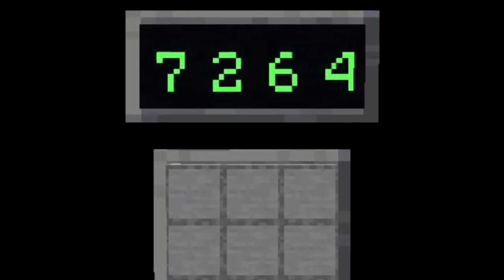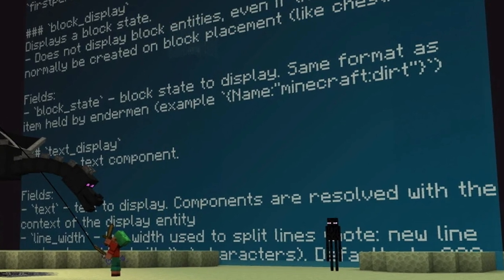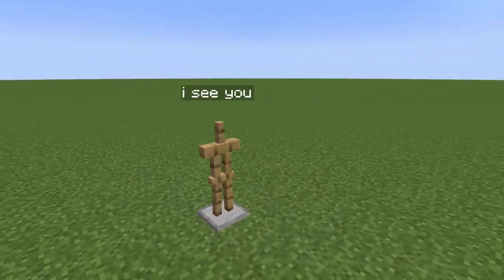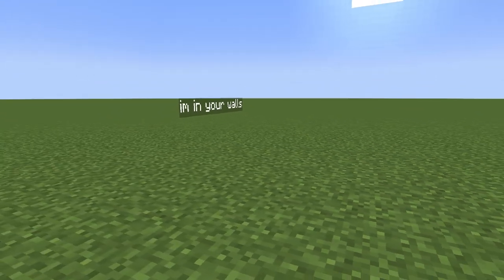For the number readout, I just used a stretched black concrete display. Then around everything, I chose polished andesite for the back plates, because it adds a nice border around the buttons as well as the digital display without being too over the top. To show the numbers that you type in, it makes perfect sense to use the new text display entity, which is so cool because unlike a custom name over an armor stand, we can lock the text display to one direction so that it doesn't follow you where you move.